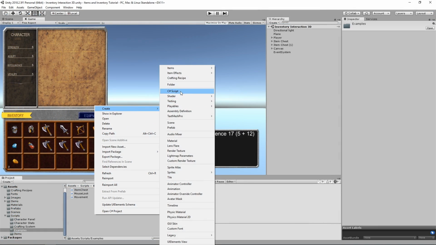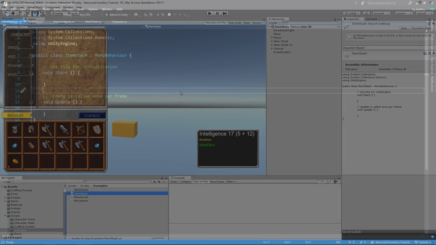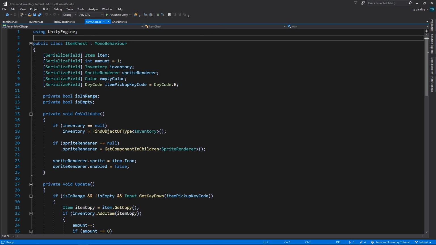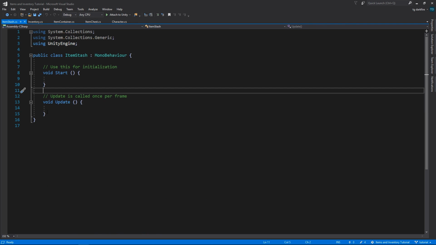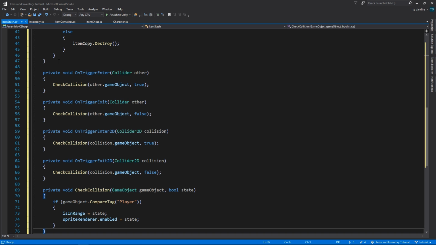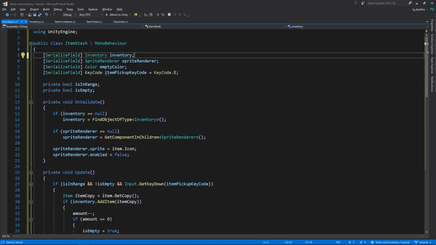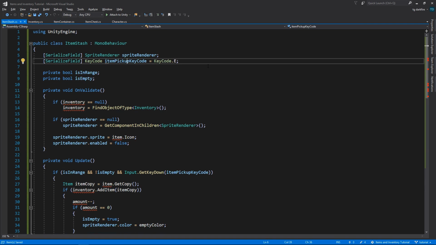Let's start by creating the item stash script in the examples folder. For the item stash script, we are going to need some functionalities that are very close to the item chest script. So let's just go over there and copy the script in its entirety into the item stash. We won't need the item and the amount variables or the inventory, and we won't need the color either.